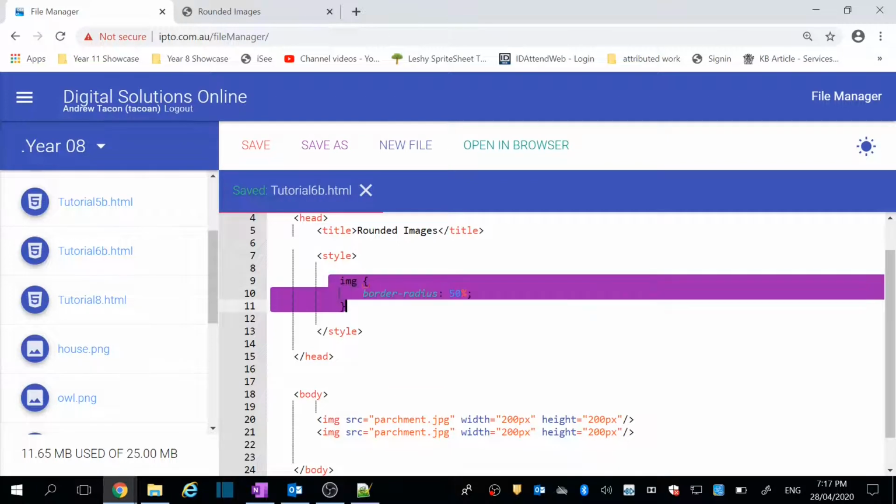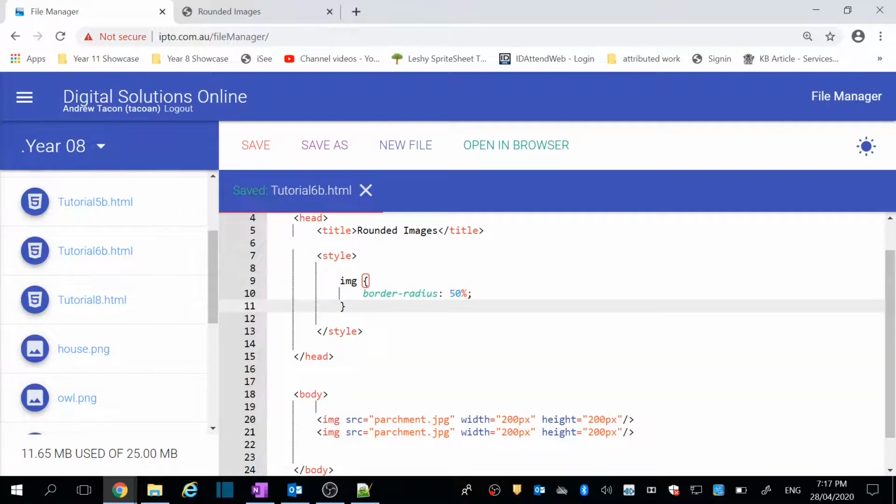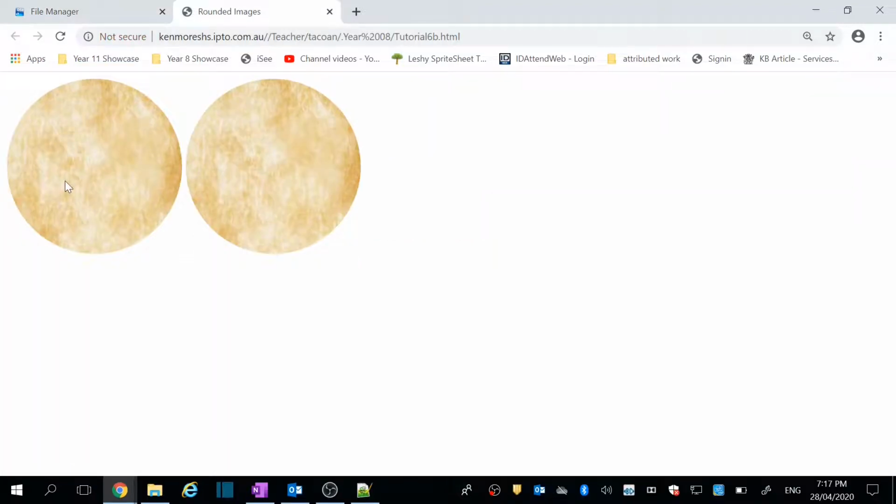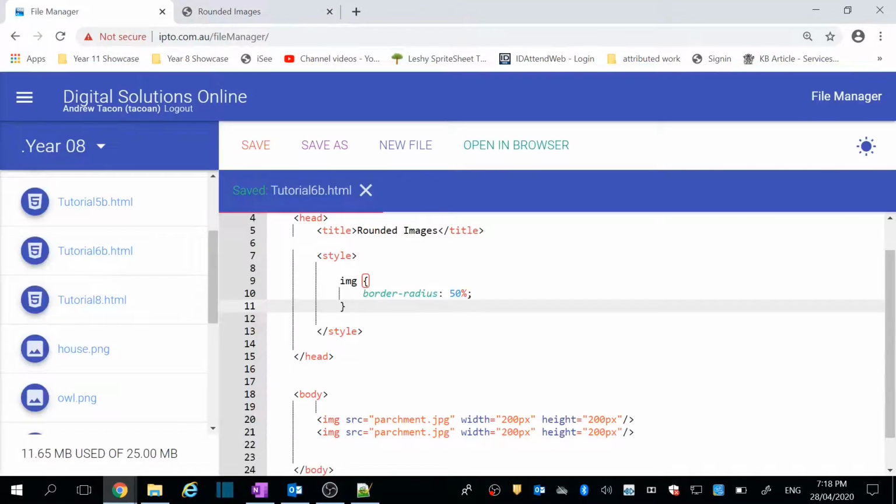So if you do this, it will make every image on the page into a circle, or an ellipse if it's not square. But what if you didn't want that? What if you wanted, say, the first item to be a circle image, and the second one to be a square? Well, that's where we can get a little bit complicated. Well, not really complicated. We just have to do things differently.